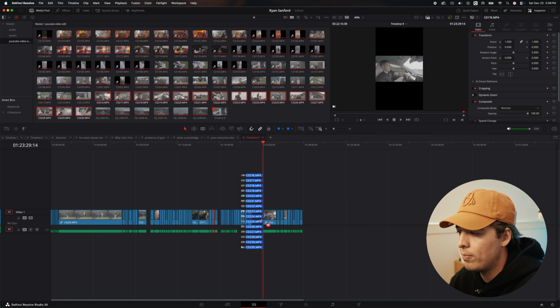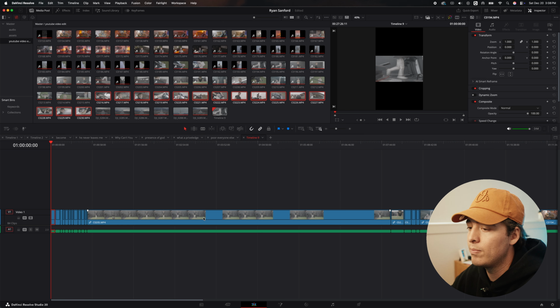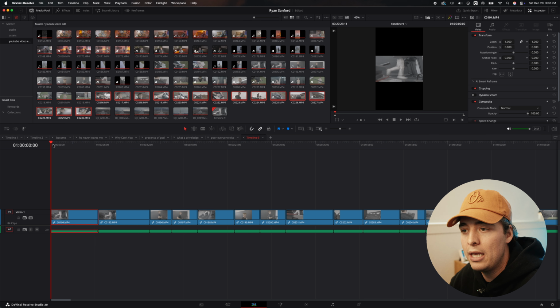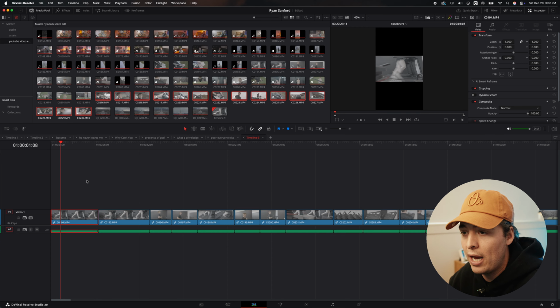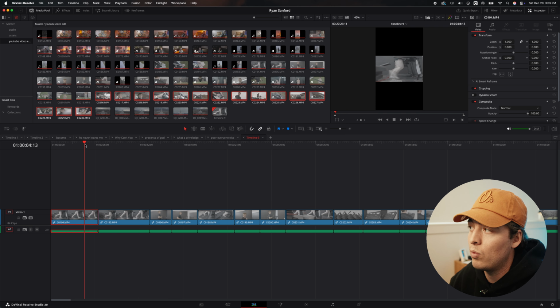So I'm gonna go drag and drop those. So this sifting process is pretty simple. I have my keyboard set up in a way where I can just chop off the end of the clip. And then if I hit Command Z, it'll undo that. And then I can come up here, chop off the front of the clip, and then undo that as well if I don't want that.